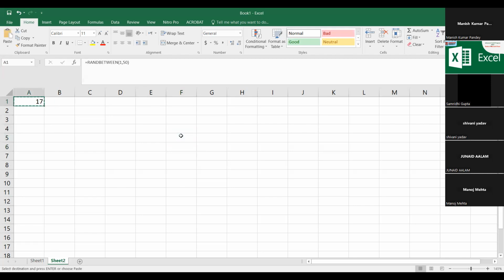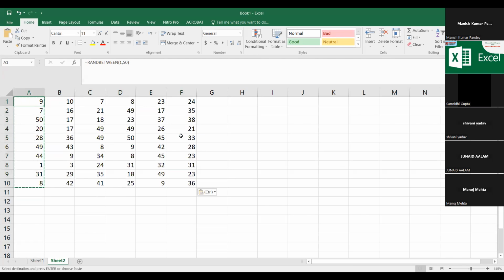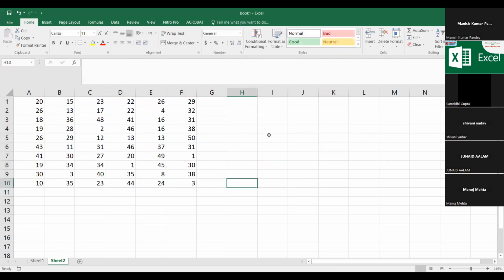So to hold it down, that can be done by copy pasting it as values. I've copied all of this. Now see what can be done for removing the functions or formulas from your Excel sheet. Right now, this function, RANDBETWEEN, is used over there.